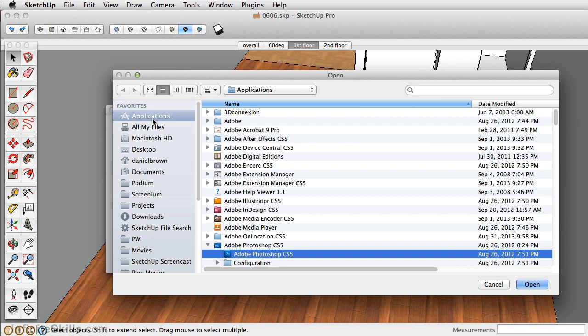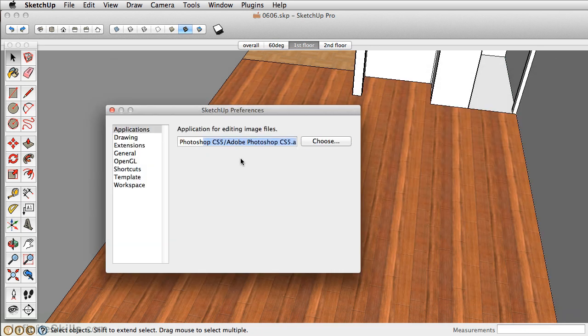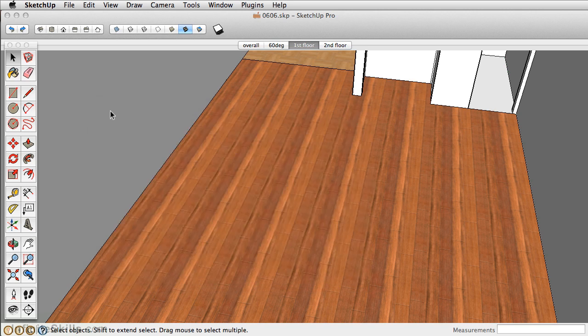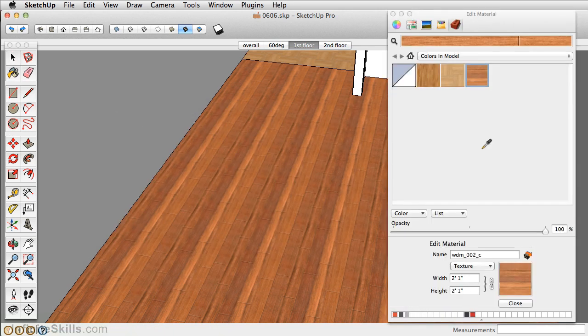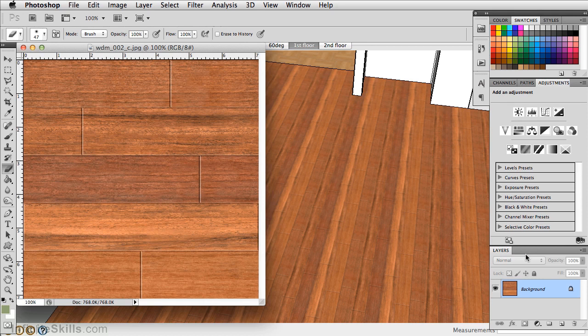Now on a Mac, you can go to Applications. On a PC, you want to go to your Program Files folder to find your image editing program. Next, let's click on the paint bucket and double click on the texture. And in the Edit Material palette, we can click on this icon to launch our external image editor. In this case, it launches Photoshop and it brings up the texture.